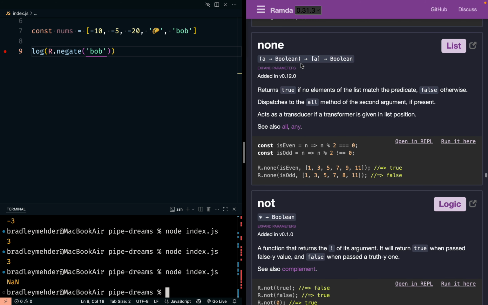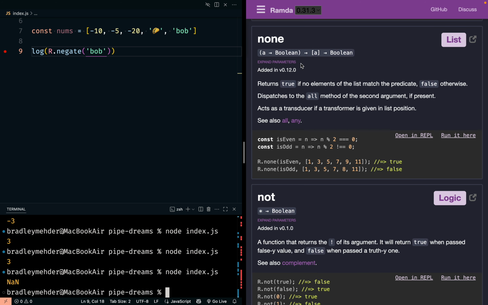We're going to move on. So then we have none. And none is like in a group of functions. And I think this one was looked at as well when Chris looked at all and any.